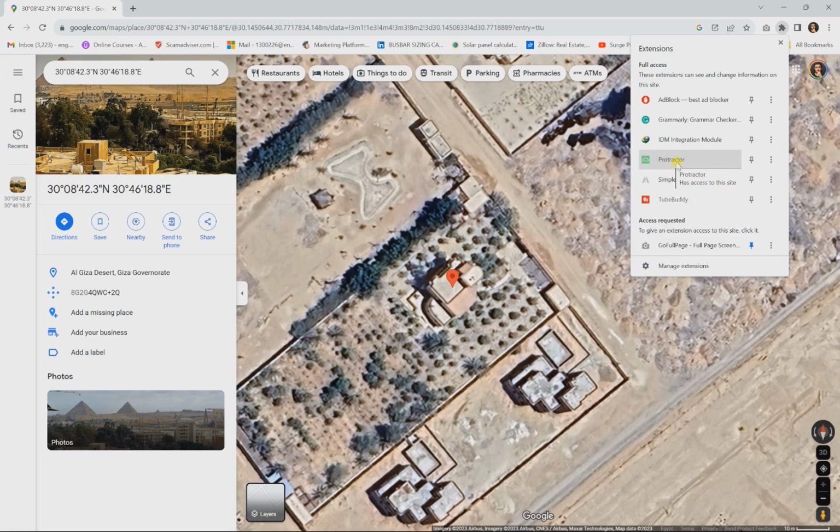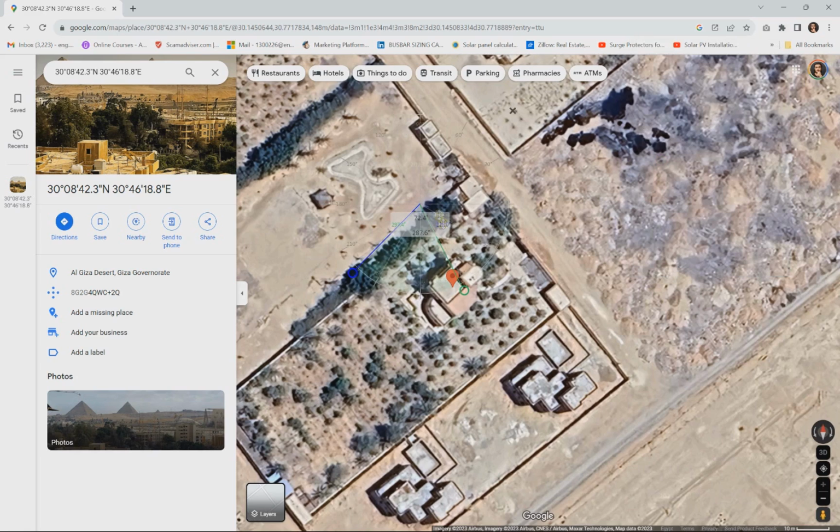You can find this extension inside Google Chrome. If I click on protractor like this, you will have this shape. If you would like to move it like this, okay, like this. So we have this north here, and I would like to find the angle between south, which is between here. Take this one and drag it here, so we have north, south, right?